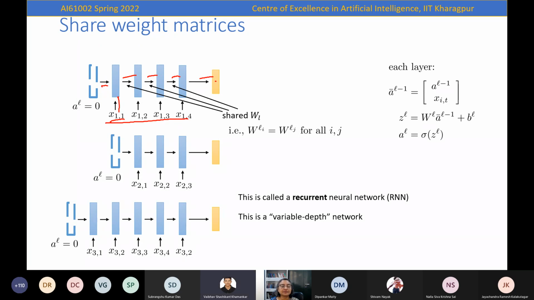Means we can also have multi-layer RNN, right? Yes, you can have. Right now, I'm just showing a single layer. We'll come to multi-layer.